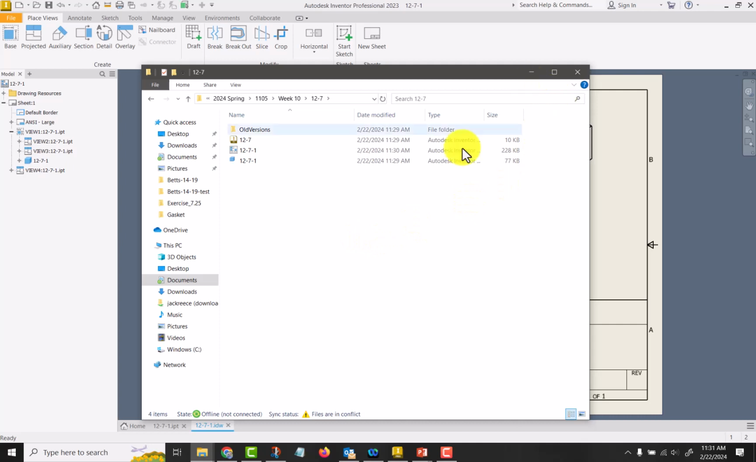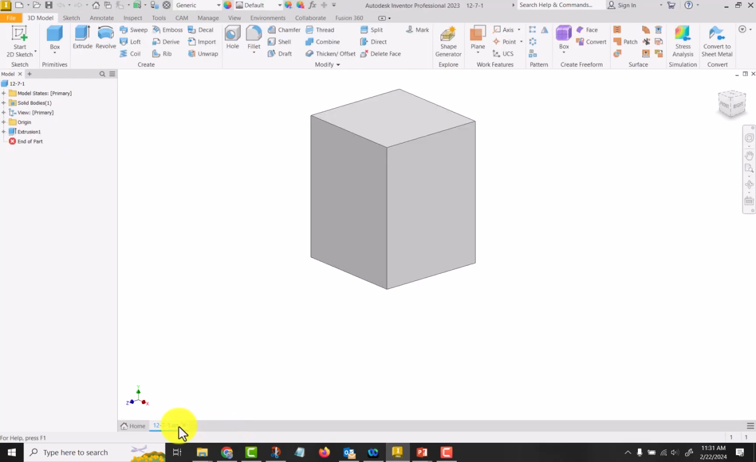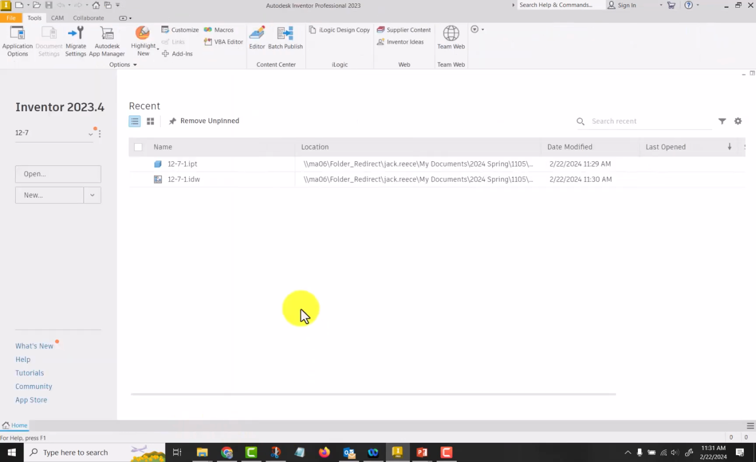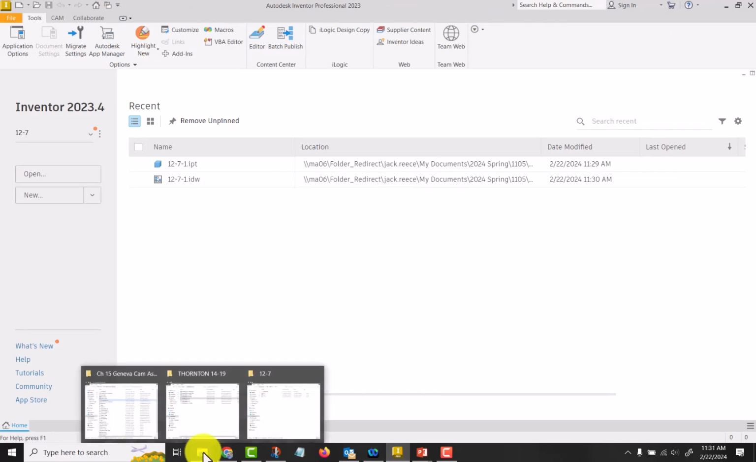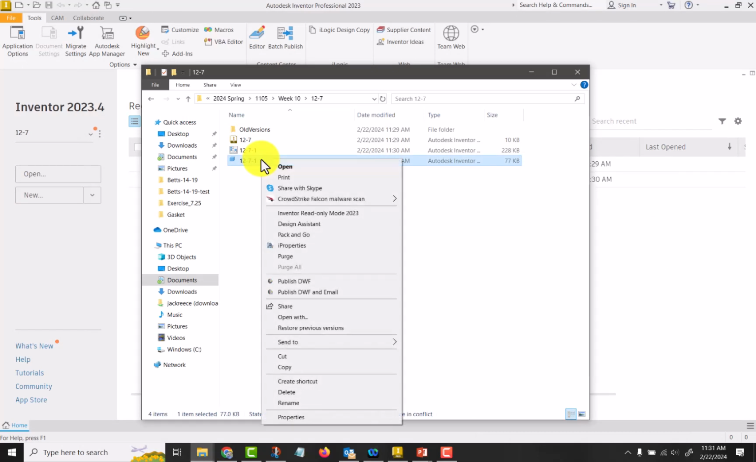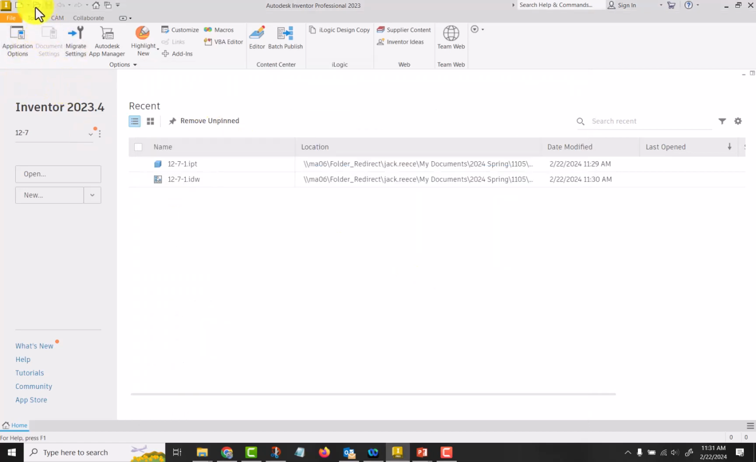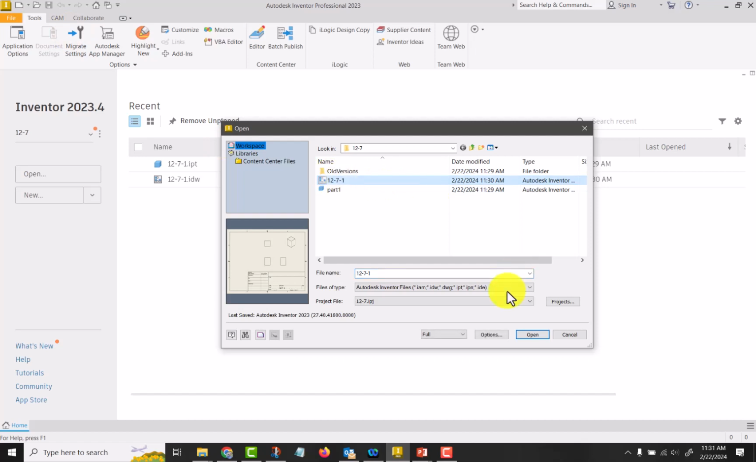The issue is, and this is relatively simple, I'm going to close both of those. Now let me demonstrate to you what happens if you rename this thing using Windows. Okay, so I renamed it Part 1. I'm going to go back to Inventor, and I want to open up my drawing.